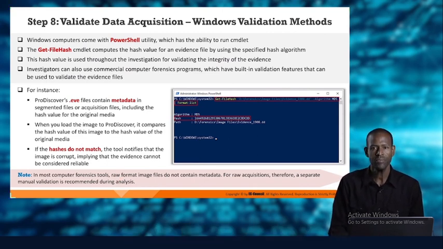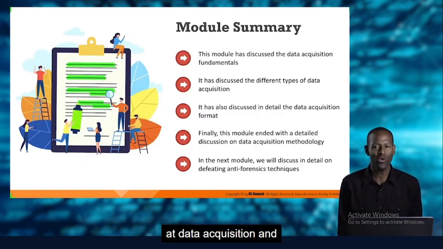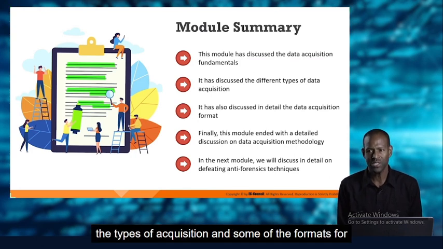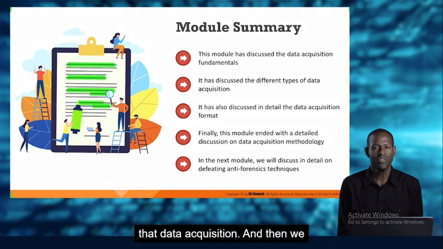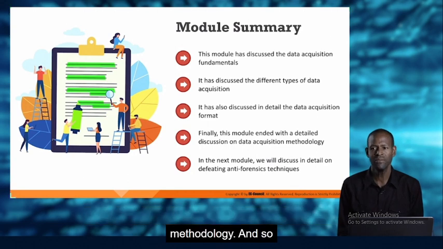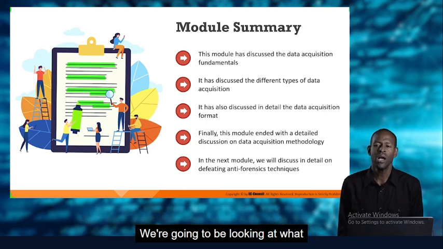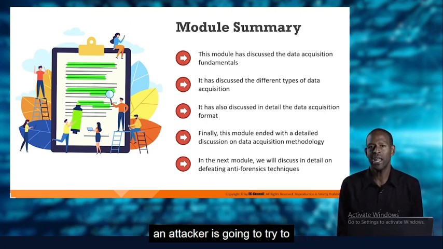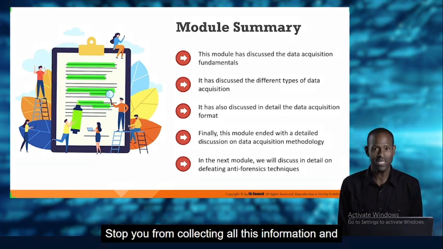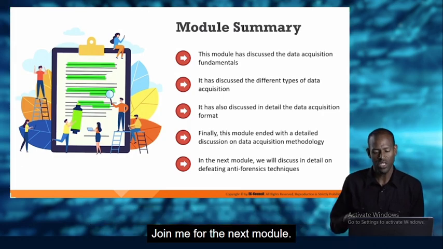All right, so in this module, we've looked at data acquisition and the types of acquisition and some of the formats for that data acquisition. And then we spent a little bit of time looking at the data acquisition methodology. And so that's what we have for this module. In the next module, we're going to be looking at what an attacker is going to try to do to stop you from collecting all this information and tracking them down. And that's called anti-forensics. Join me for the next module.